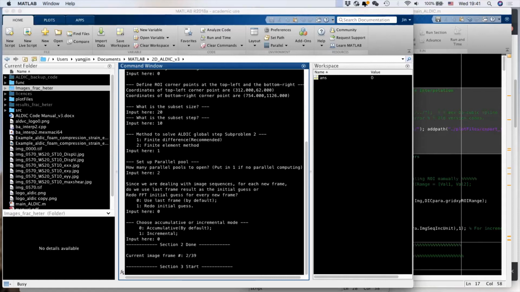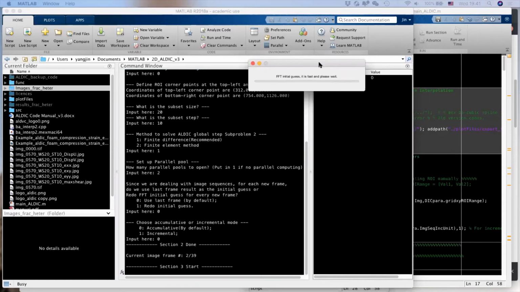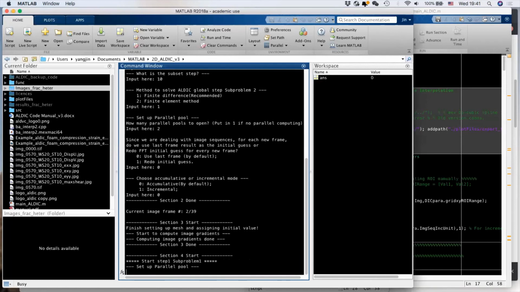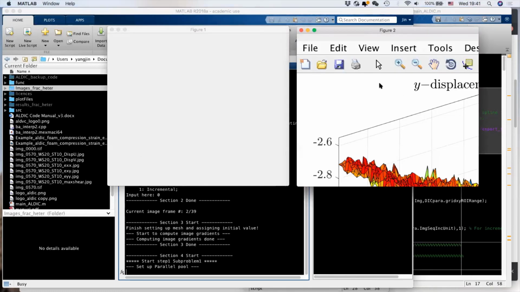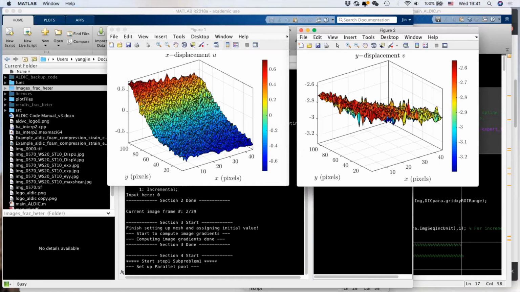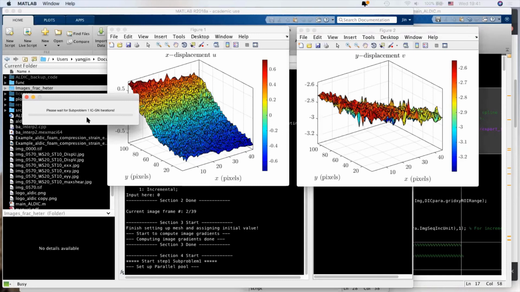So same as before, for the first 2 frames, we will do the FFT initial guess, to maximize the cross correlation function. It's super fast because of the fast Fourier transform. After that, you can see the output for the solved displacement U and displacement V. So you will see those images pop out. And then you will do the local step, using the ICGN.